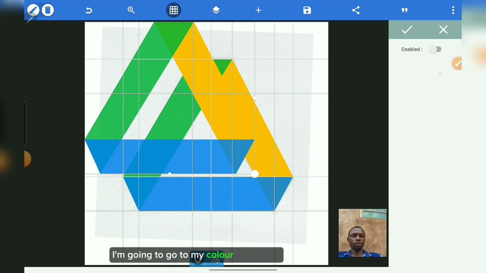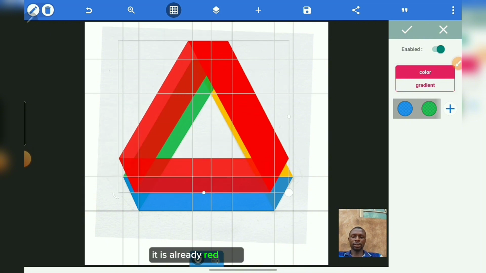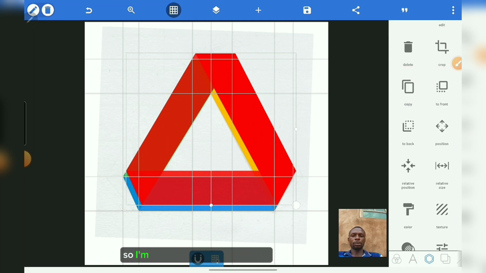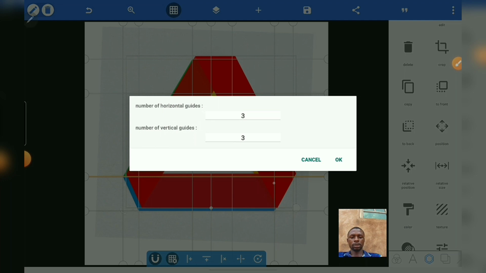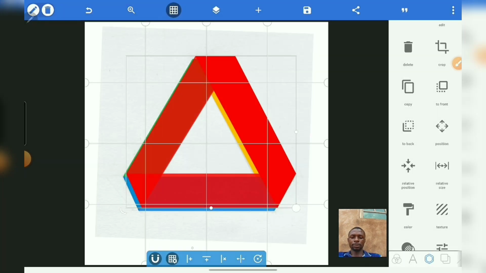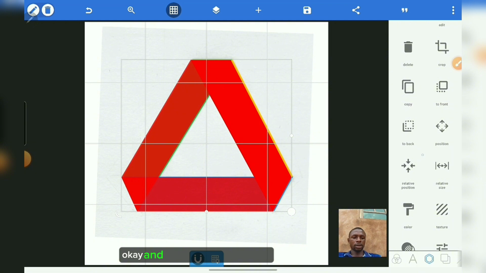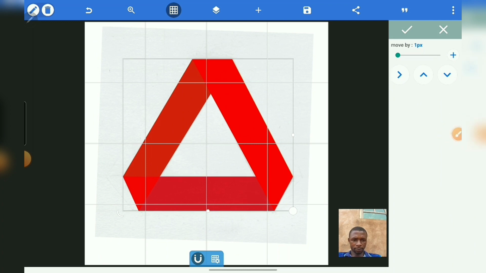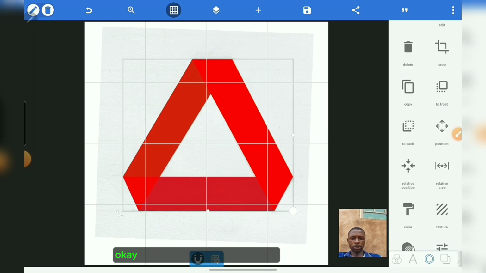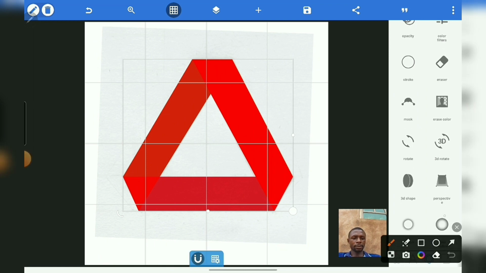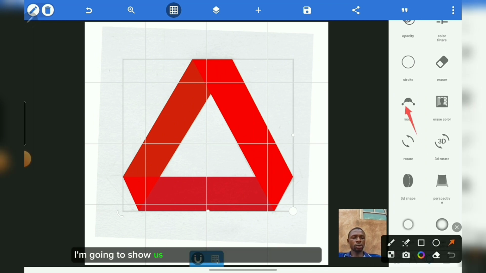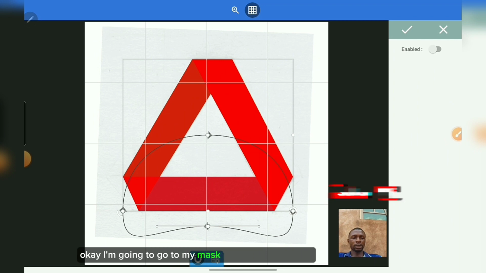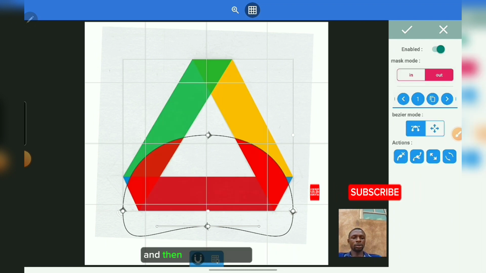I'm going to go to my color and select it. It's already red, right? So this is it, and this is what we have now. So I'm going to drag it to the point, drag it to the center. Okay, and then I'm going to use my positioning tool to adjust it. Okay, now I'm going to go to my mask. Don't worry, on a very good day I'm going to show us another way we can actually create vector using mask and shape tool only. Okay, I'm going to go to my mask and then turn this on and then turn it out.